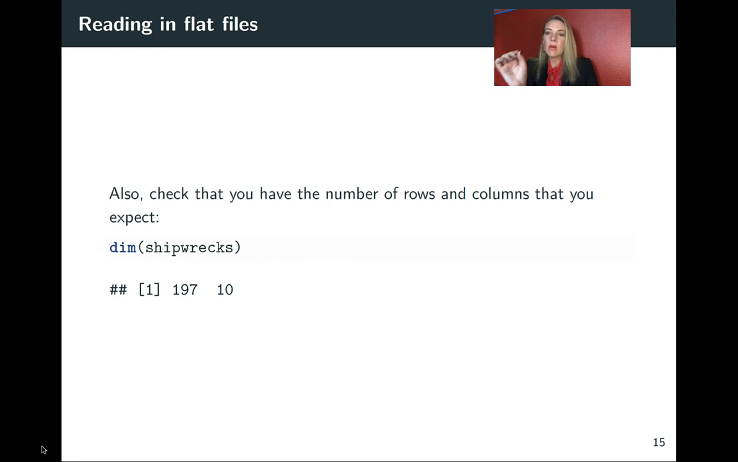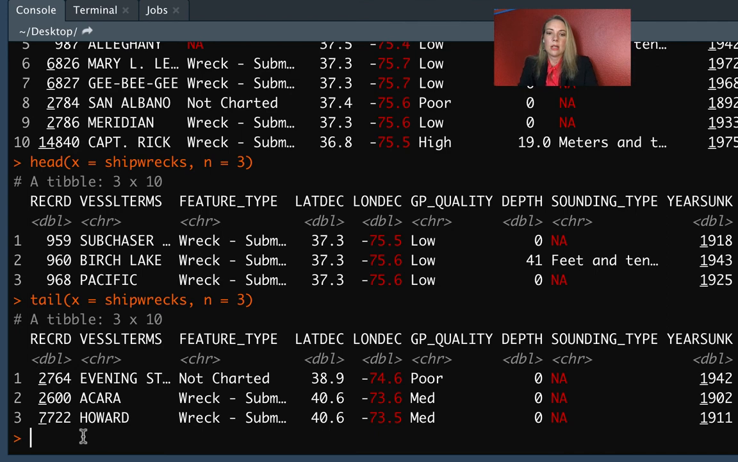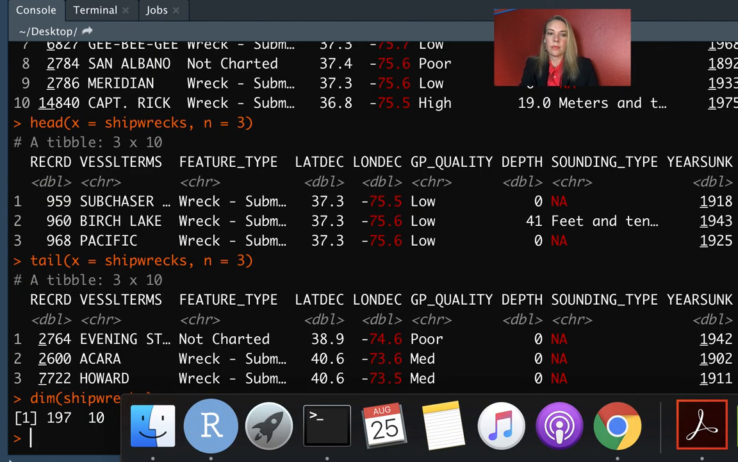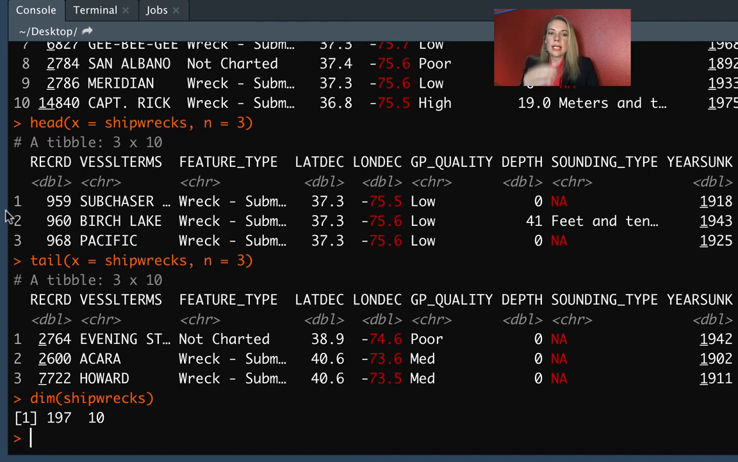The last thing that we want to look at, we can use dim. Again, this stands for dimensions. So we can use dim right here on shipwrecks. And you can see that it's got almost 200 rows and 10 columns. If we know our data, we would have an idea if that seems like about the right dimensions for this data set, in terms of a check.